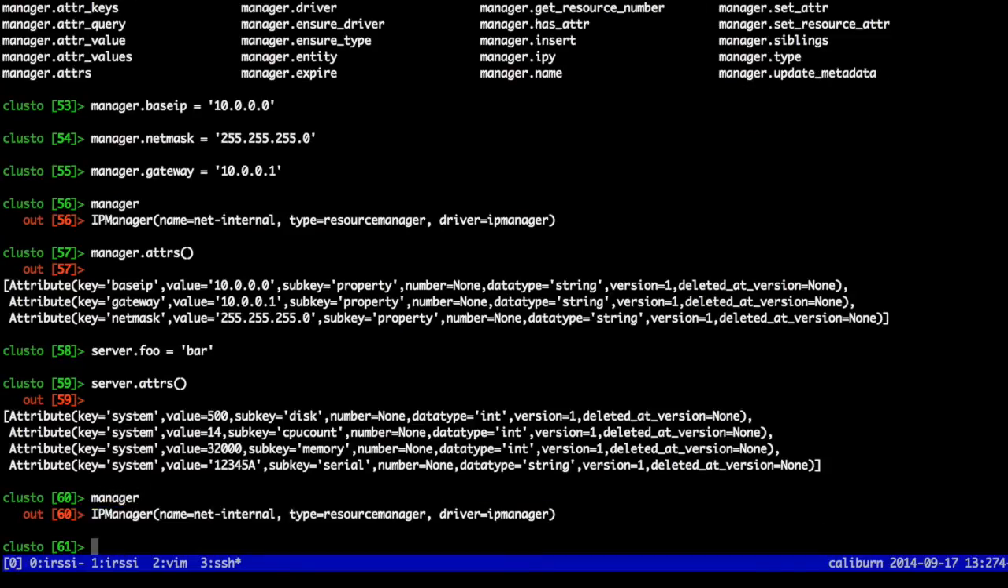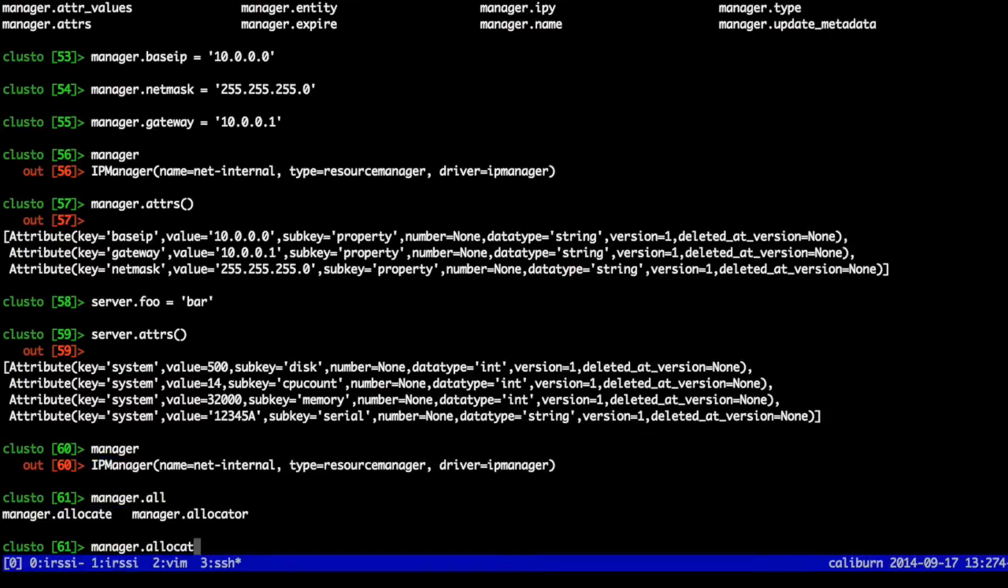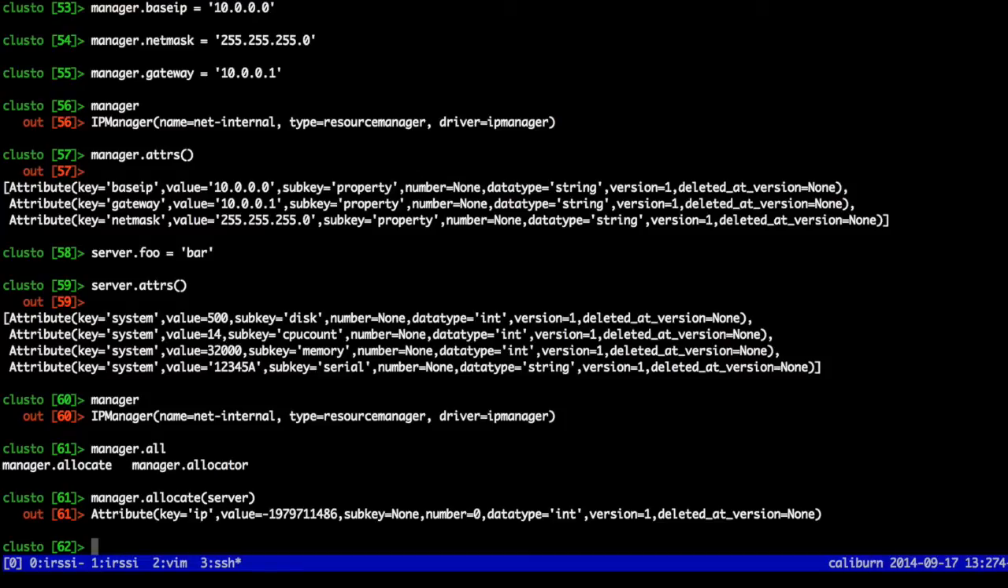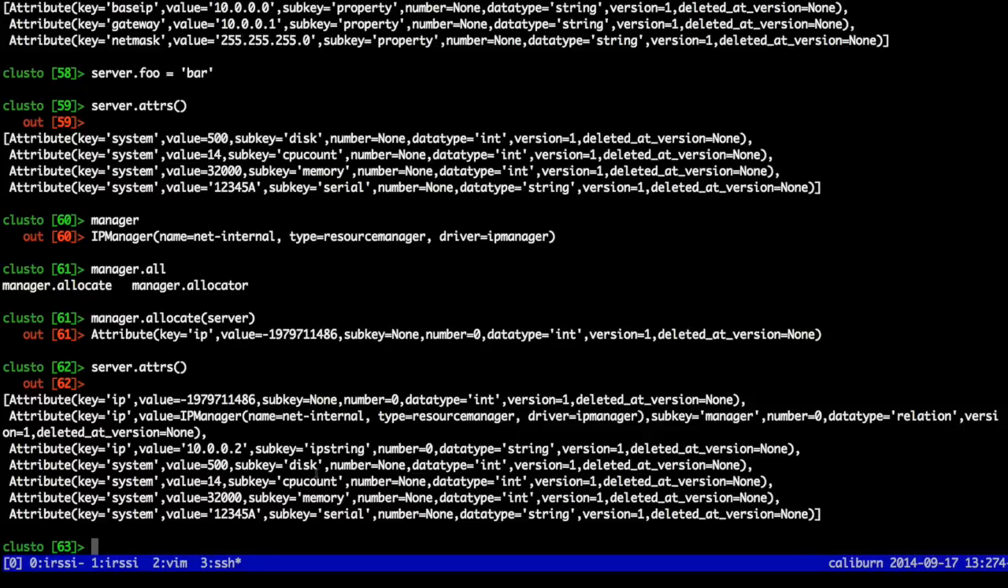So we got this manager. Managers, you have pretty much one method you care about called allocate, and you pass it the thing you want to allocate to. So by default, that will just allocate the next available IP to this server. So now if we go look at the attributes on the server, it's got a whole bunch of cool stuff.